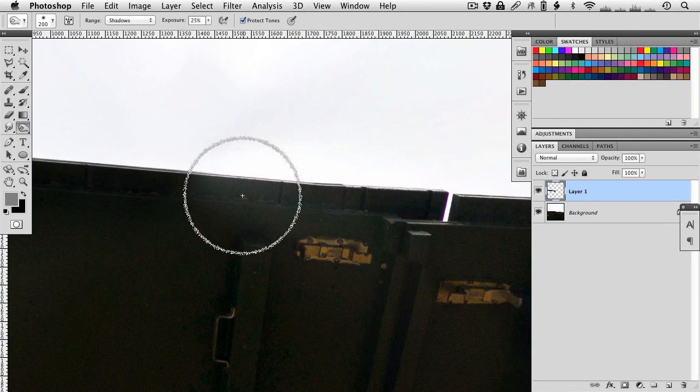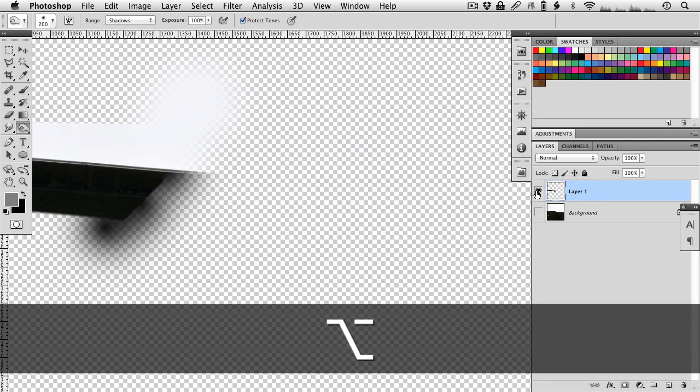You can see I've never been in a dark room, sadly, so I don't know these terms off the top of my head. If you know a good way of remembering what's dodge and burn. Why is this not having any effect here? All right, I'm making a complete fool of myself.